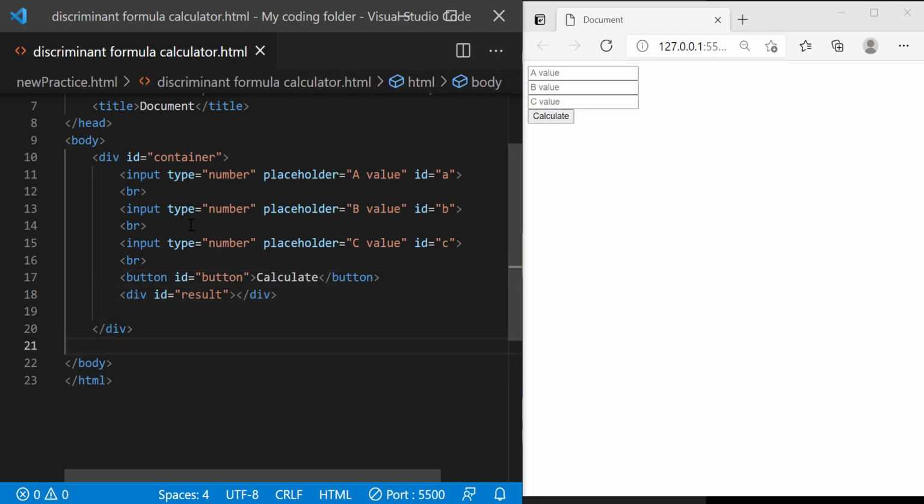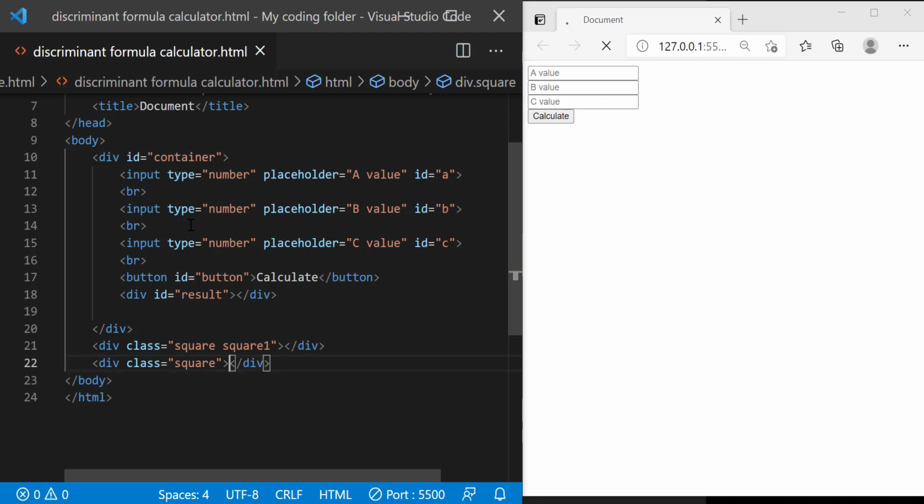We can start creating two more divs. We can create two more divs with the class of square, so div.square times 2. This will be square 1, this will be square 2. And now that's all we need for our HTML. Let's get started with the JavaScript.